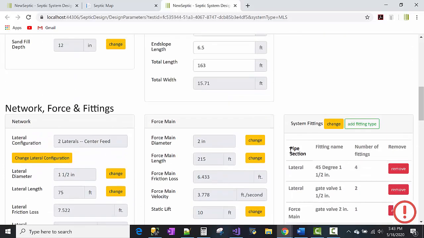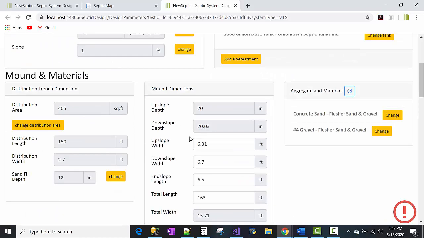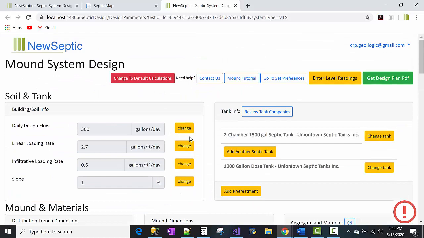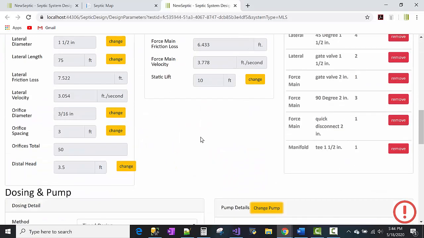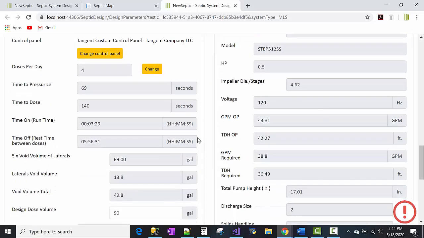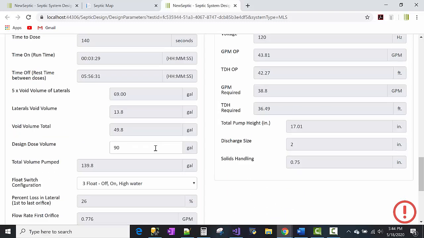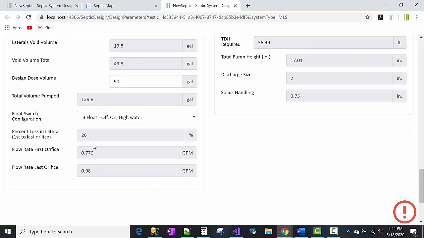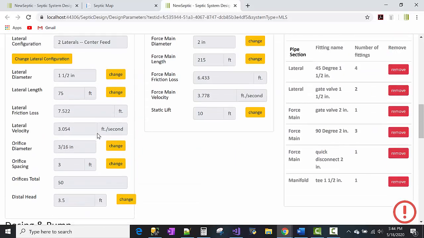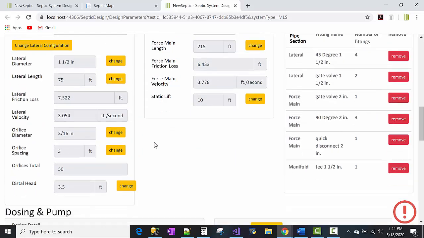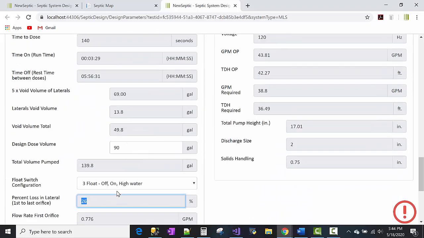So there's a lot to this form. Basically, NewSeptic will check a few things on each one of these. We're checking your percent flow loss first to last orifice. So with this, that's a little bit high for this application, 26%.